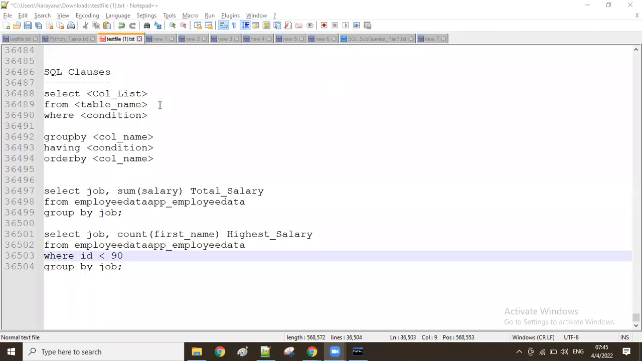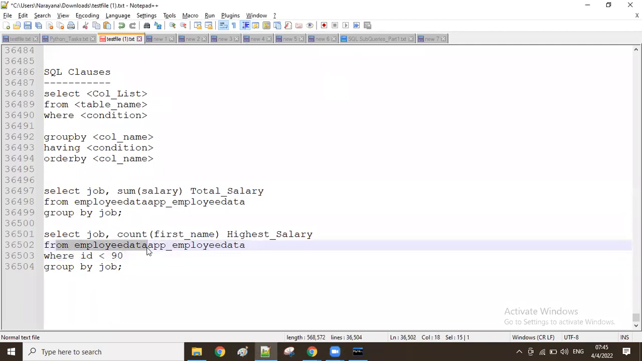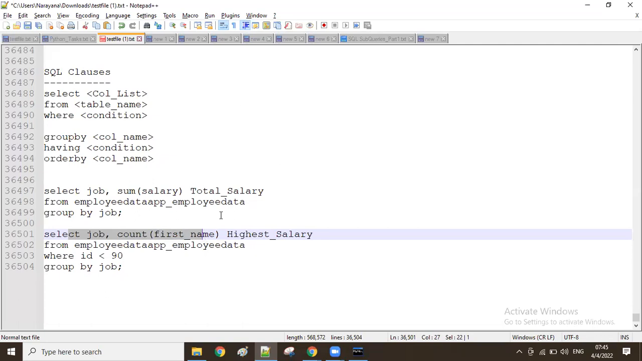Hi, sir. Good morning. First the FROM clause will execute, sir. Based on the data, we will apply the WHERE condition. Then we can group the data using GROUP BY, and we will display the data, sir. That means we fetch and display the data using SELECT. Correct. Very good. Thank you.